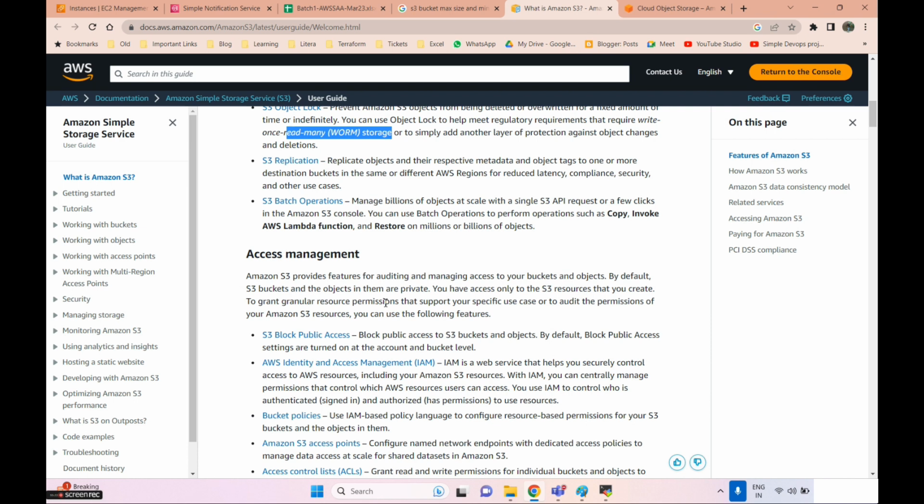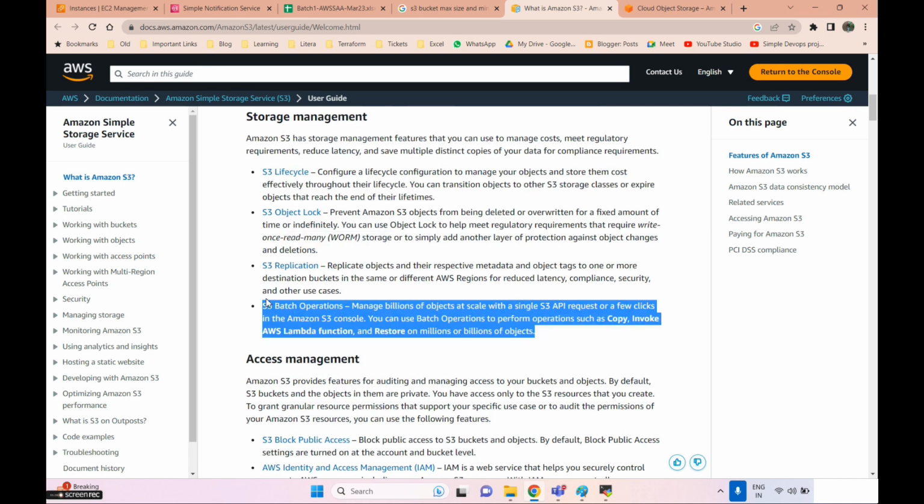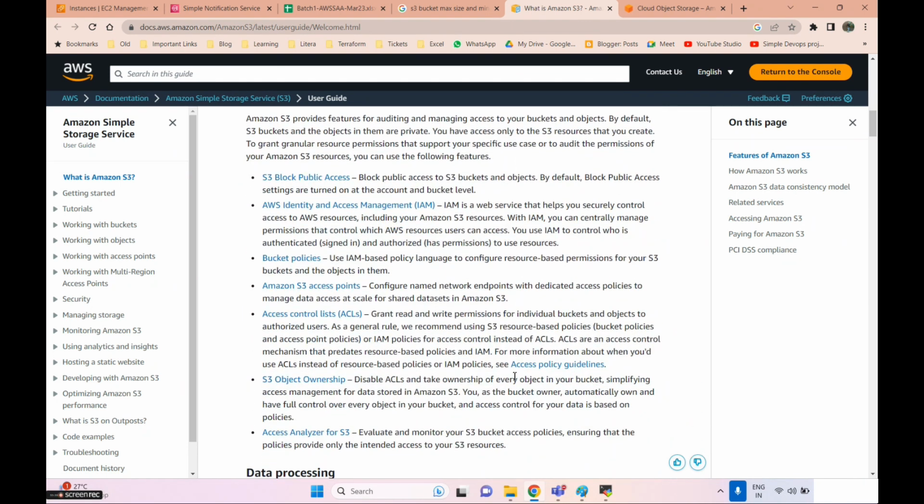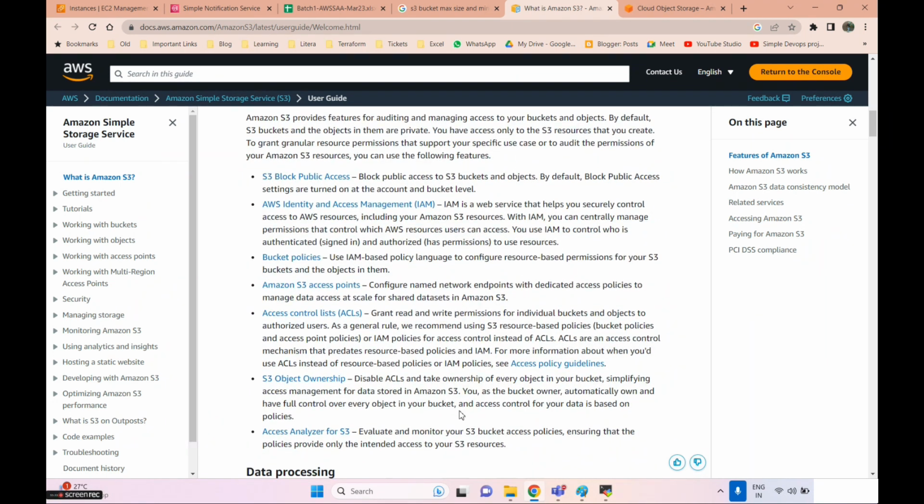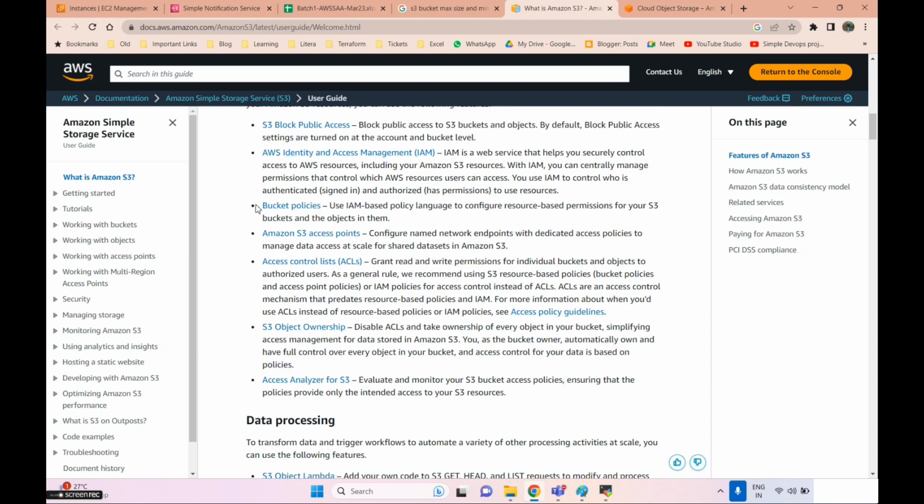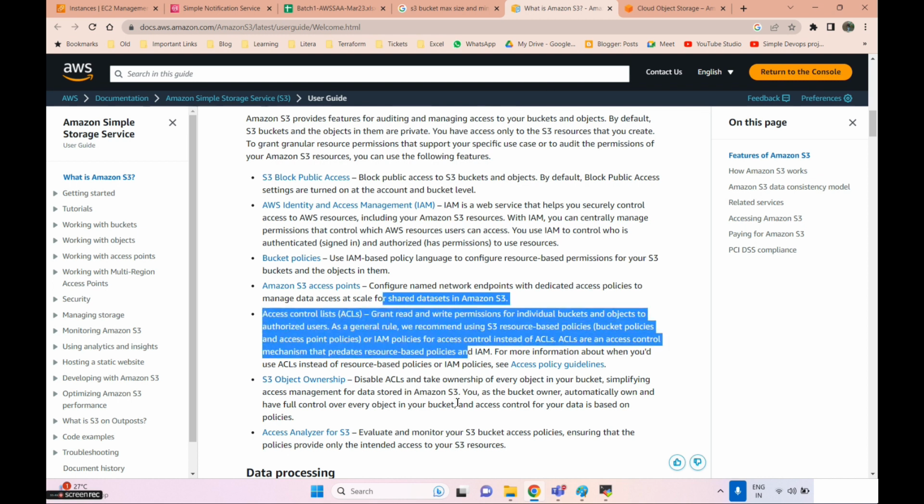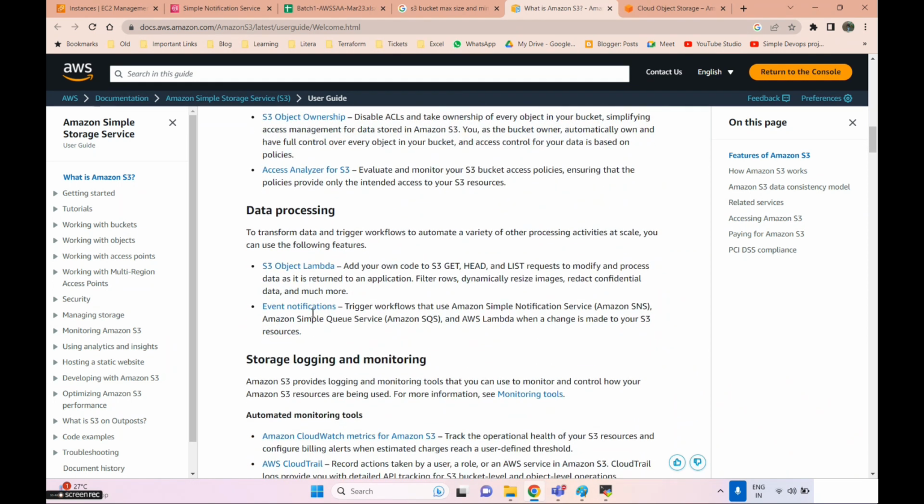So there are many more things. This is also one more high level option. Now access management: we will see how we can manage access, like public access, IAM we can attach, bucket policies we can attach, object policies also we can attach, and we also have the access control list option. Okay, so these are the things.